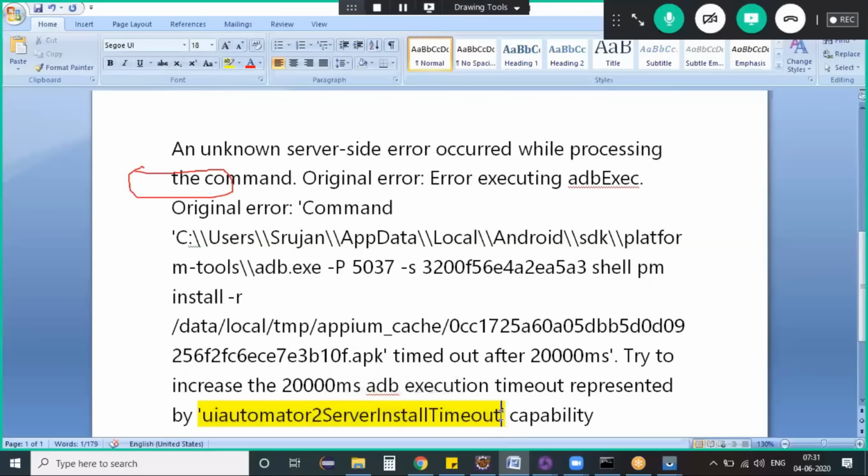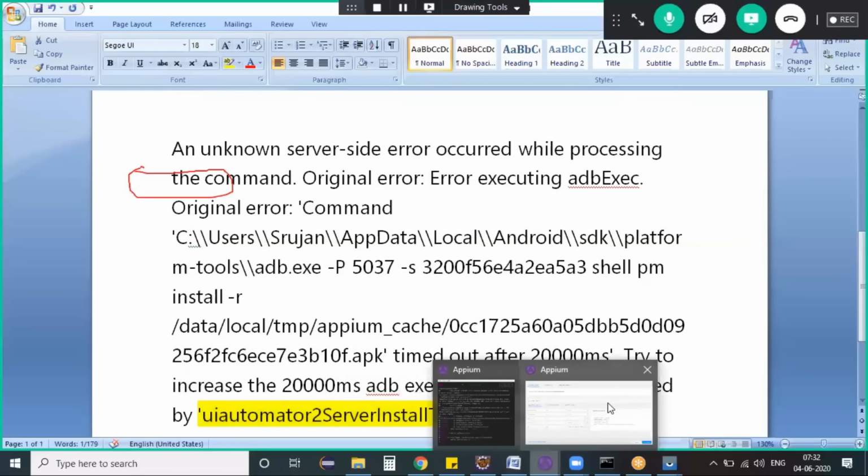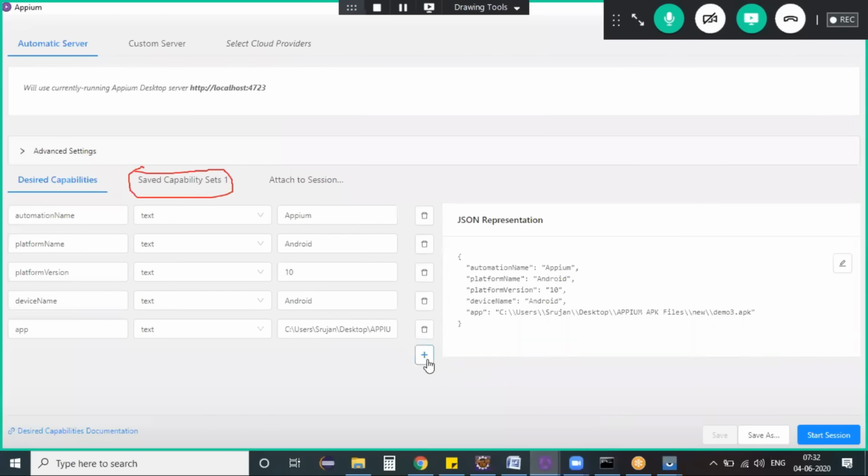So what I am doing right now is, let me copy this capability and go to that Appium session, add a new row, add this capability, and right now I'm setting this value to 60,000 milliseconds, or I can increase it to 80,000. That's fine, that's up to my wish. Okay, so I marked it as 80,000 milliseconds right now.